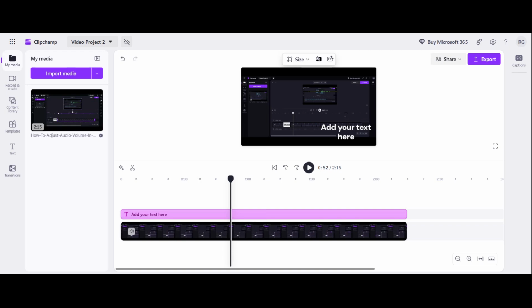Alright, let's get started. First, open Clipchamp in your browser and go to any project of your choice. You can either create a new project or open an existing one from your dashboard. Once you're inside the editor, look toward the top right corner of the screen. You'll see a small settings icon there. It usually looks like a gear. Go ahead and click on that settings button.